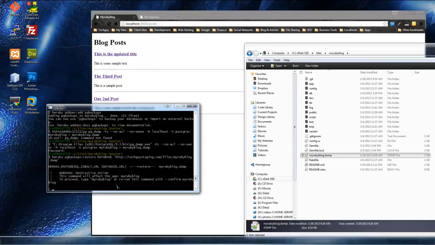All right, so what this is doing, it's telling us that this is a destructive action, and it's destructive because it's going to destroy whatever database we have on Heroku and replace it with this one, and that's what we want to do. So it's just asking you to type in the name of the app. So mine will be myrubyblog.